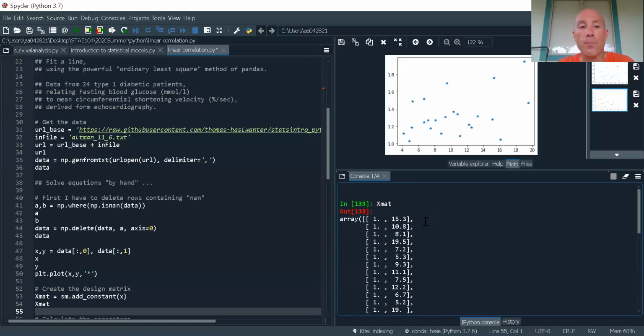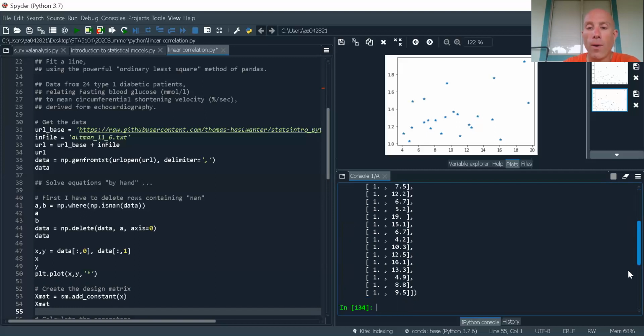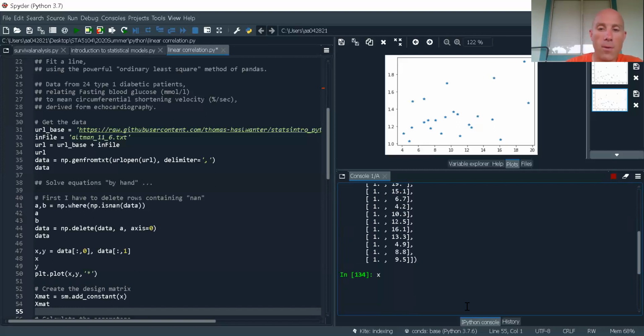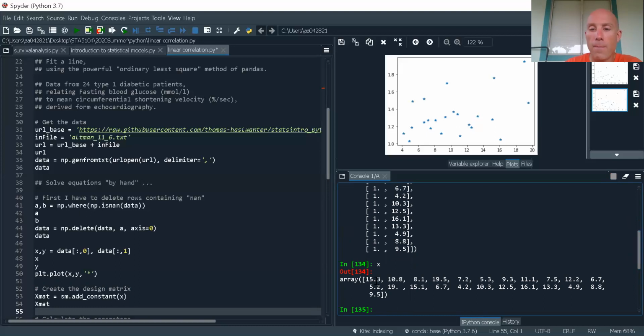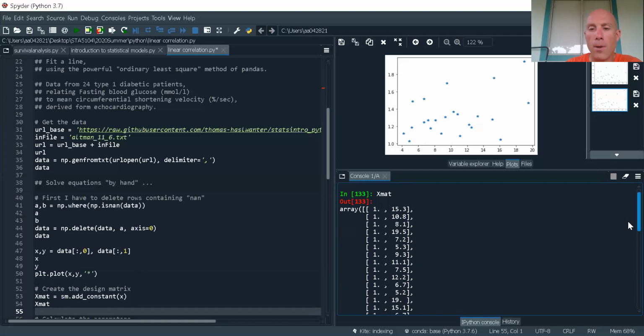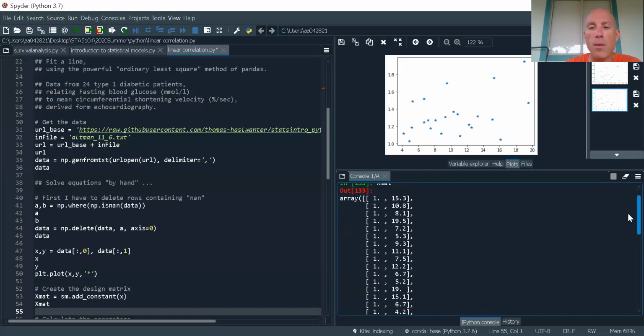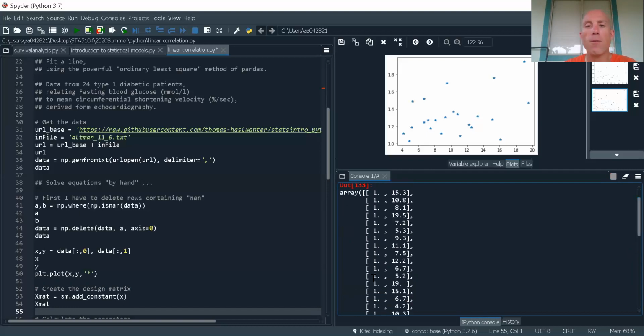All right, so here are all of the X values over here on the right. And if I look through, those are the values that we were seeing earlier. If I type in X, I can see that's like 15.3, 10.8, 8.1. I look up here. Yep, I've got those values going through here. Now, what's going on with this column of ones?